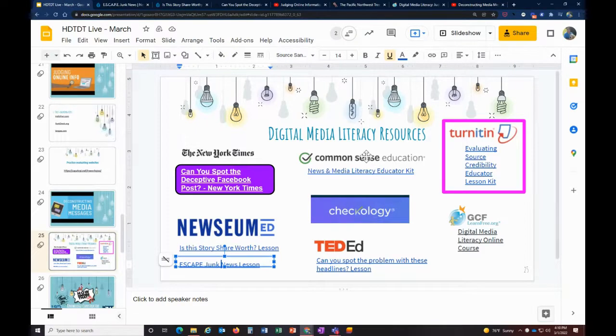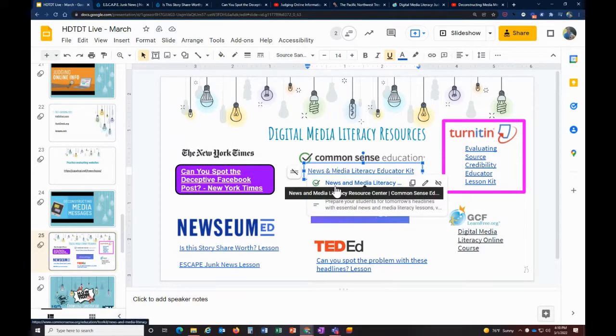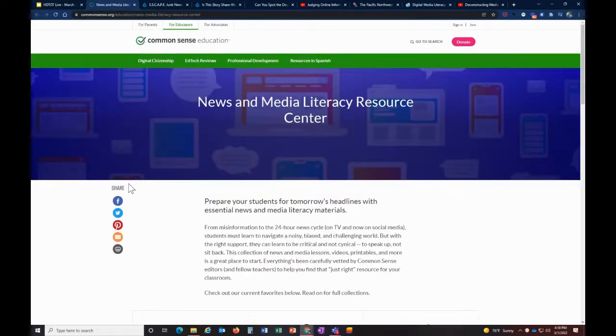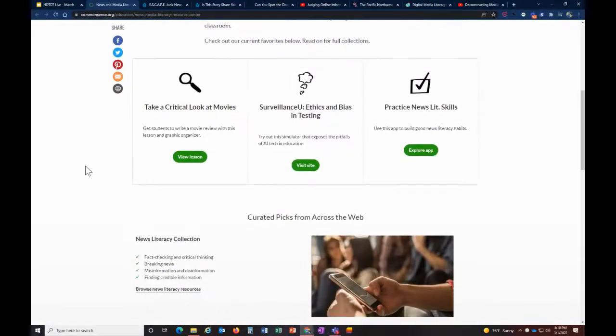Common Sense Education has a really good news media literacy educator kit. So let me click on that. And this is a great resource, Common Sense Education, but they have a lot of really good information here to look at for different lessons that you can use with your class.